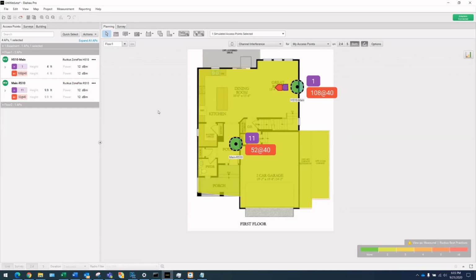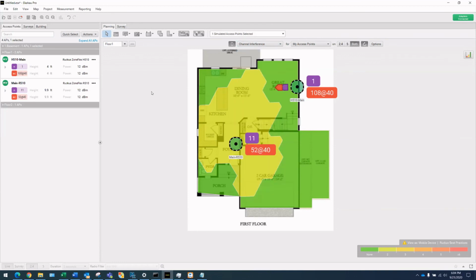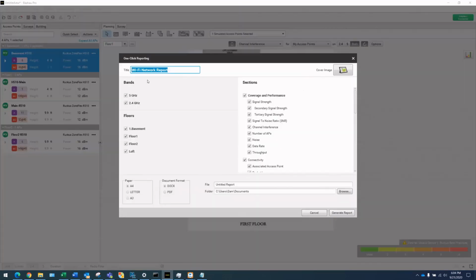Okay, yeah, so this looks like a pretty good device. And this is view as measured. And if we go as view as a mobile device, again, there we are. So this is how to do a quick and dirty simulation. This is what it looks like for signal prediction using a few different APs at spelled out heights in someone's house. And from this, we're able to come into reporting and do a one-click report.